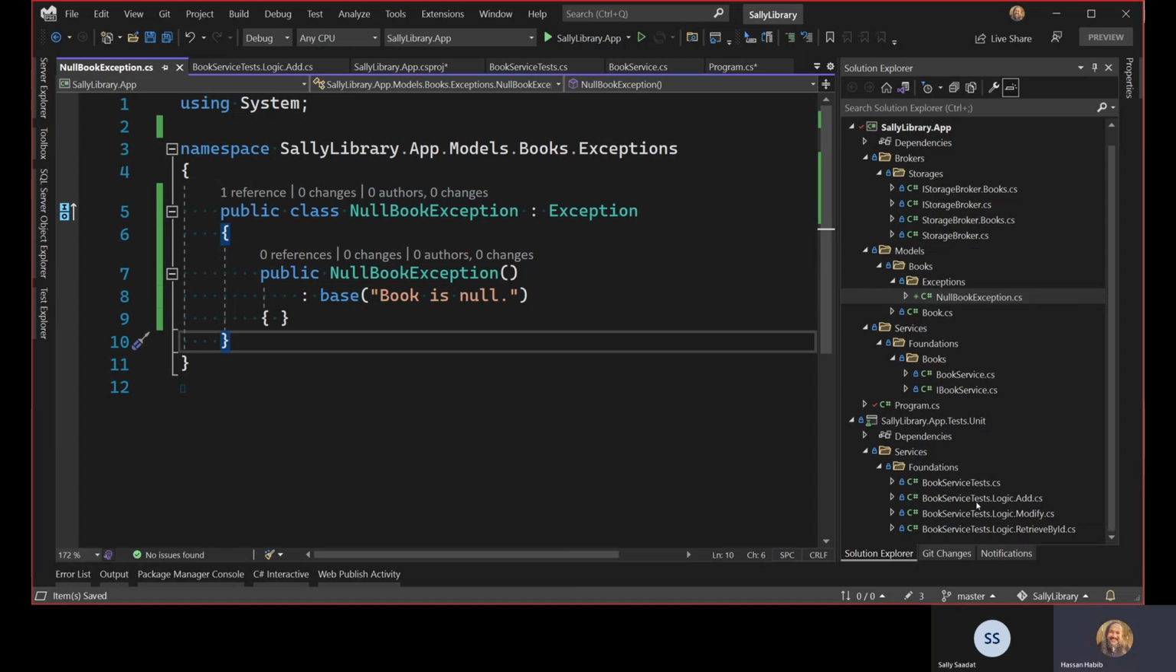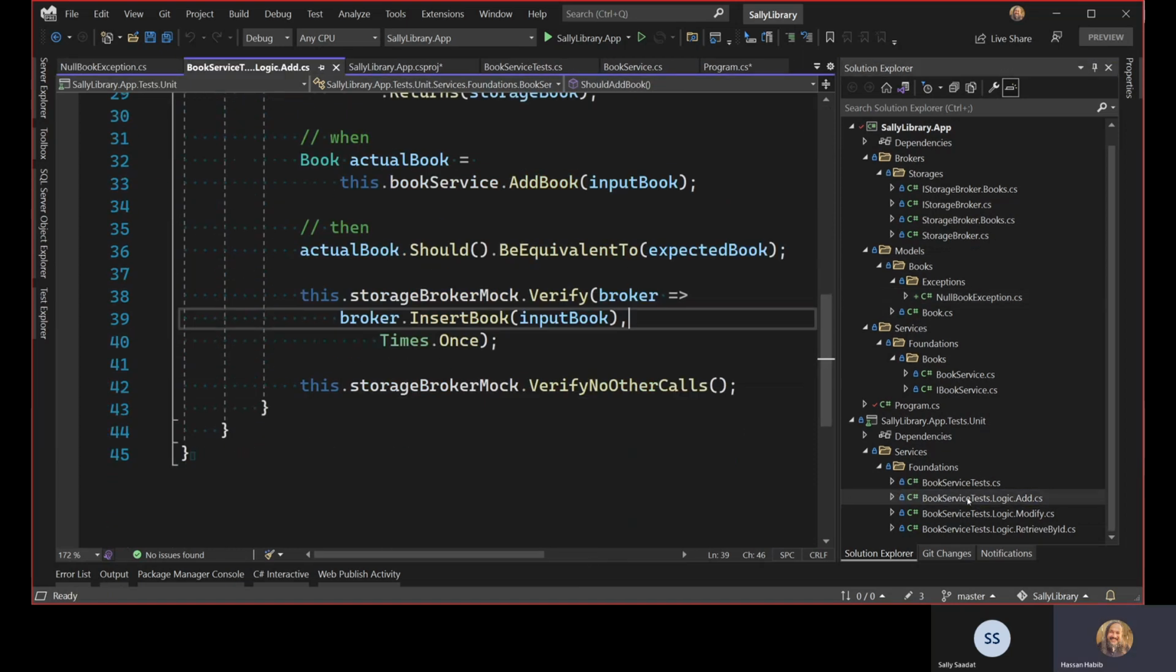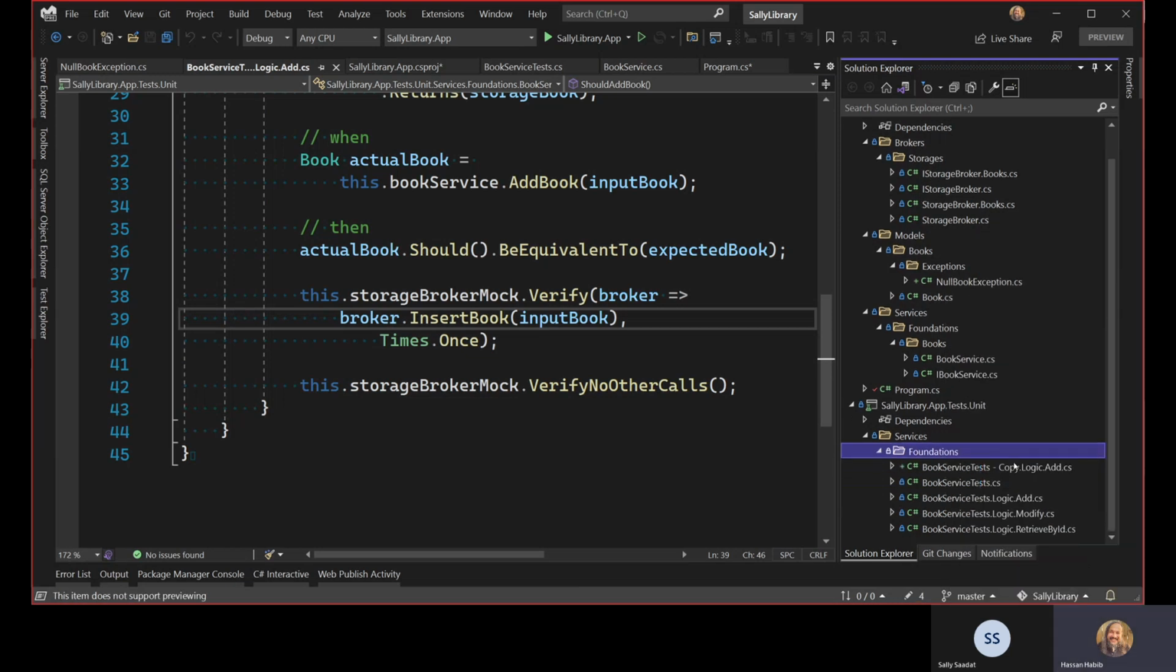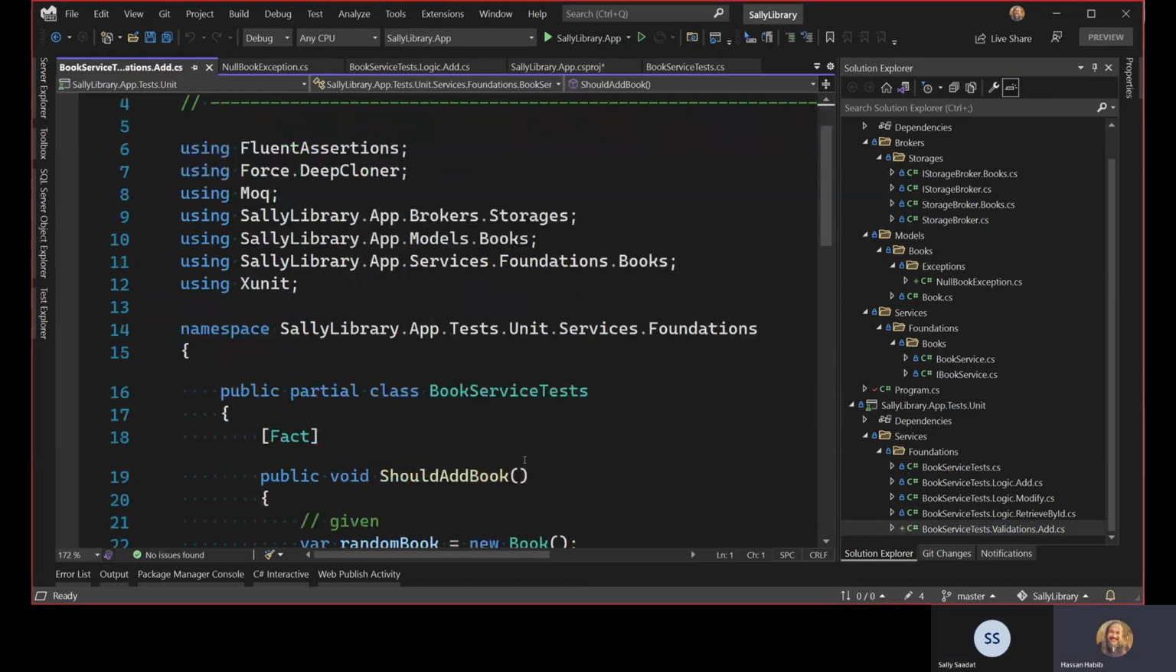Let's just go in here and say, this is my test. I'm going to go back to my add test and create a new file. And this file will contain all my validations, all the things that I do for validation. See how we said logic add, logic retrieve, logic modify, and all that? Now we're saying validations add. Okay, let's go into validations add.